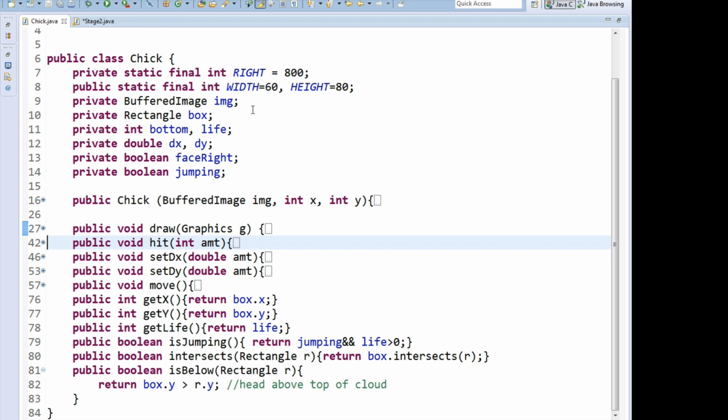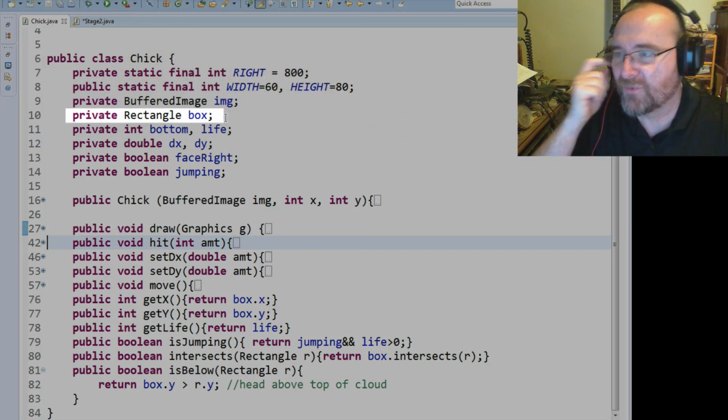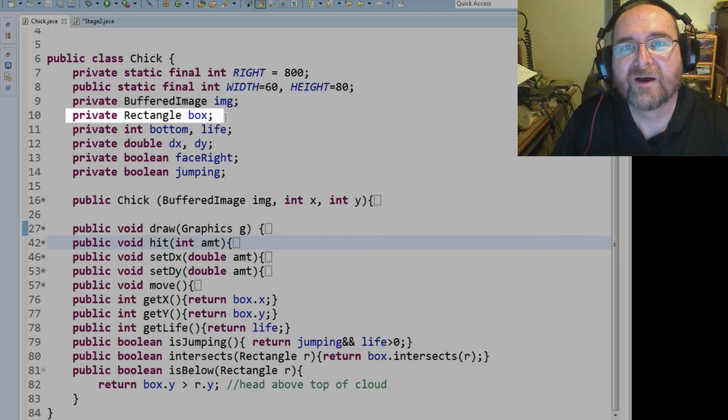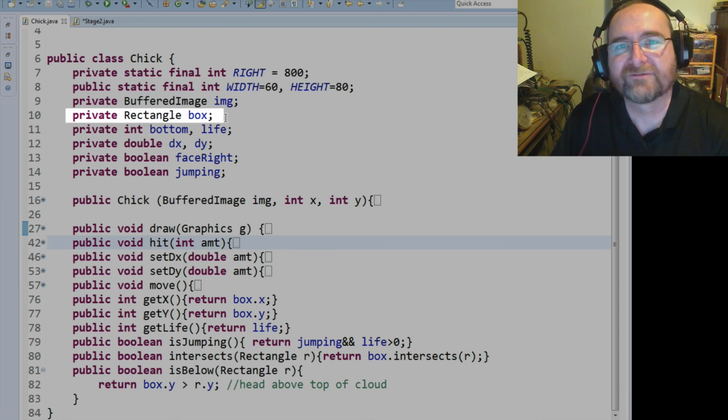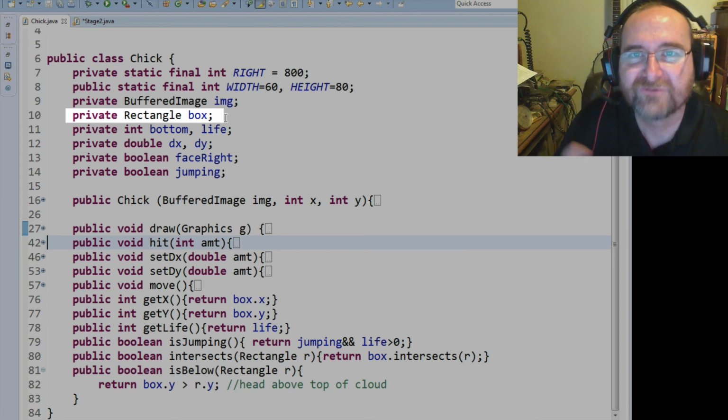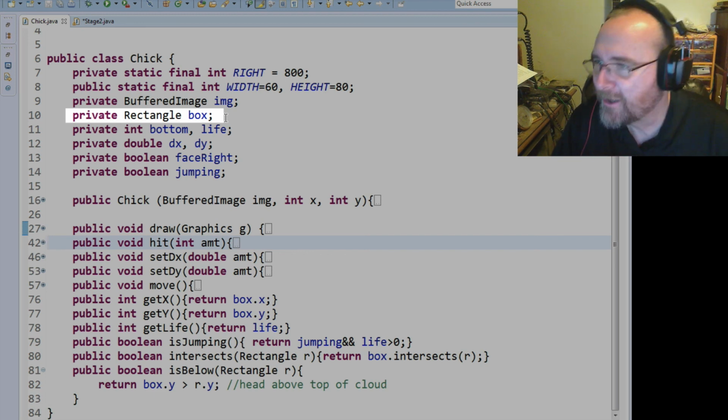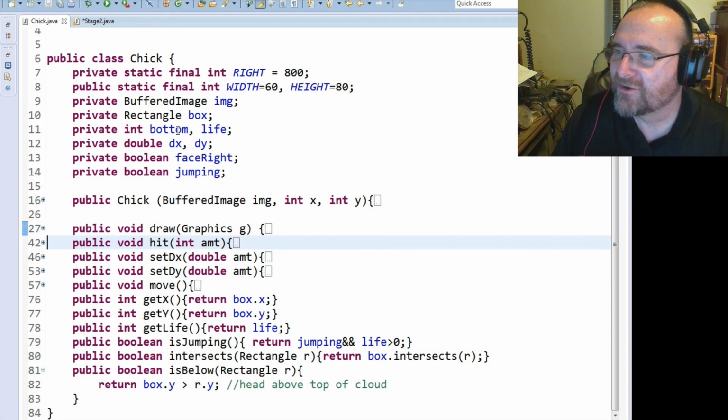The image, of course, is the place that holds the actual graphic object that we loaded. The rectangle is the location box. So in one variable, an instance of the Rectangle class actually, we get lots of nice methods like intersection, as well as the width, the height, and the top left corner XY value. So rather than having all different values for that, I just have one value called box. Maybe location would be a better name. And then of course we need to know the bottom.